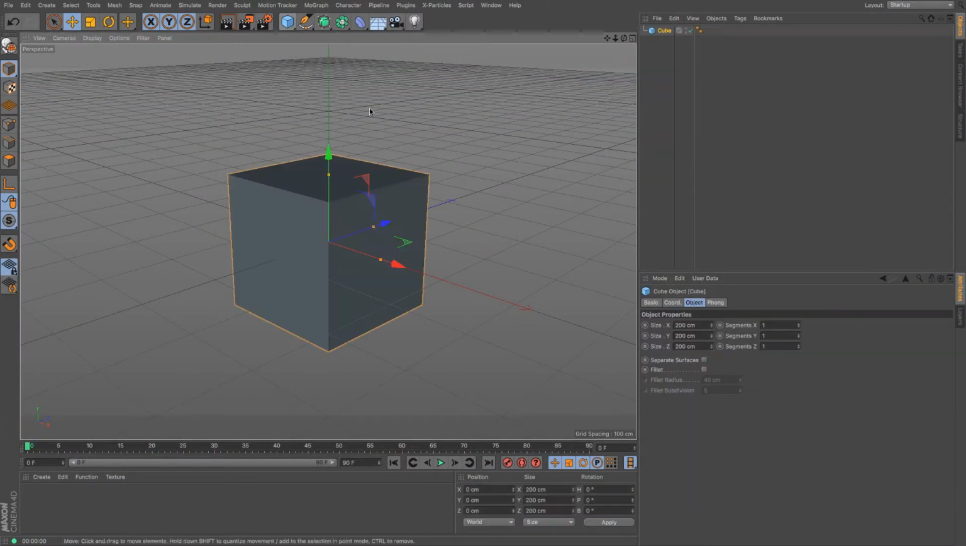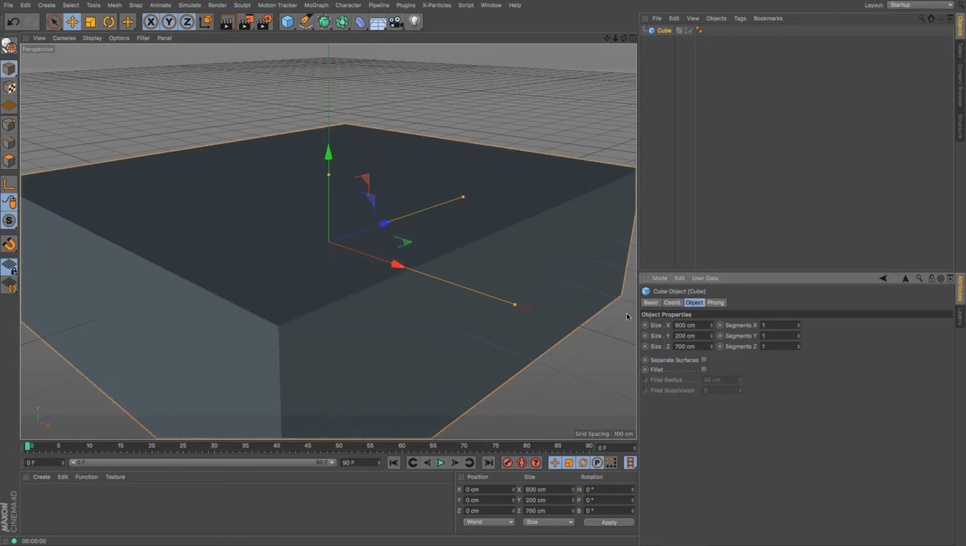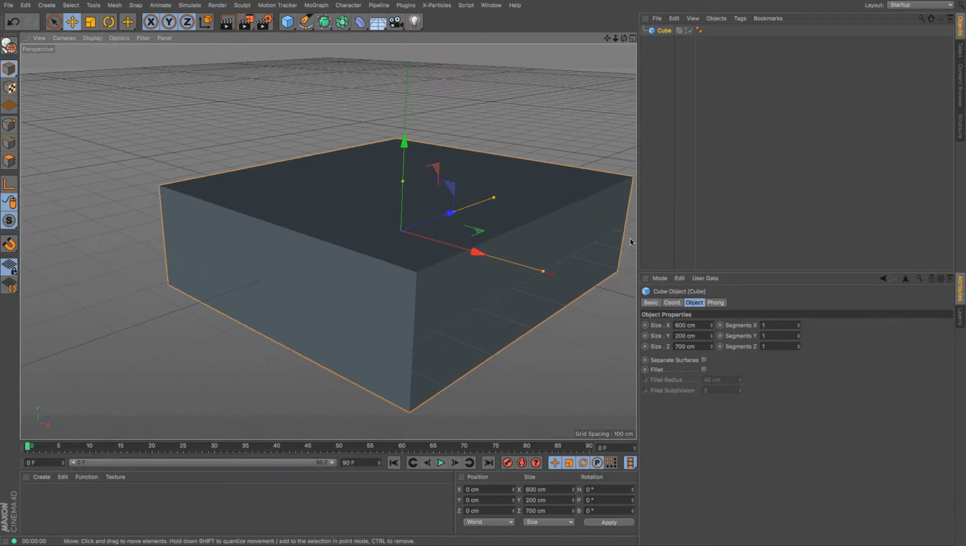by creating a cube. I'm working in centimetres, so I need to think about sizes of things like that. So the x-axis, they're about, say, 6 meters wide, and then you're going to look at something like 7 meters long. And then as for height, maybe 5 meters tall.